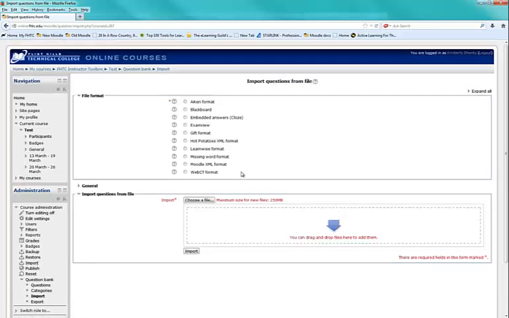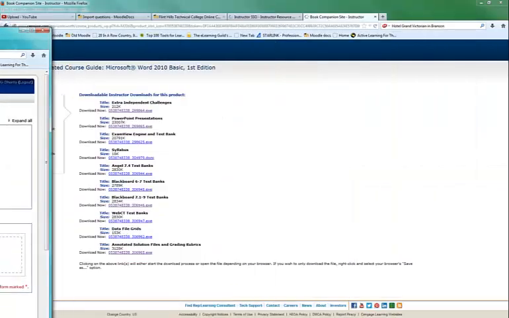When I click on import, it comes up and says, what kind of file structure are you going to work with? And these are the choices that Moodle will work with. So you need to make sure when you go into your sites that you look for these items. These are the items that you're looking to work with. So let's go over for just a second. I'm going to move this screen out of our way.